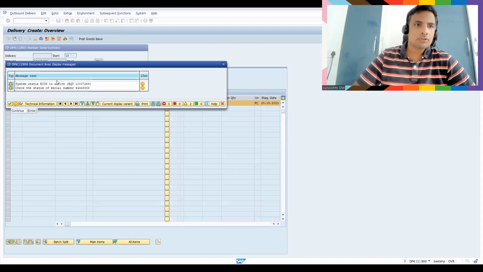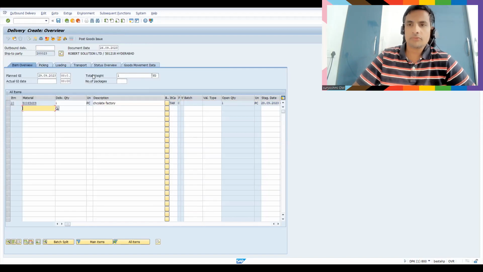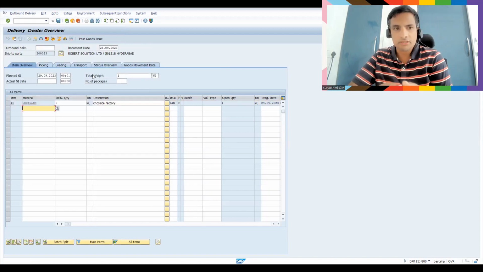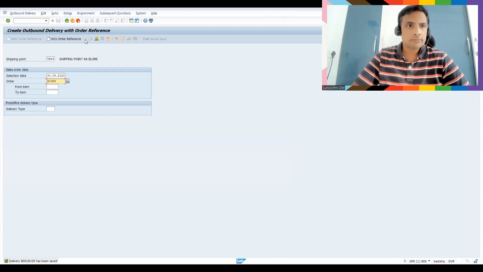If you don't know which serial number is active, which serial number issue is there, for example, you are new and you don't know the serial number concept, it's very difficult for you, right? Like that, each and every thing is important. Let's do the PGI.